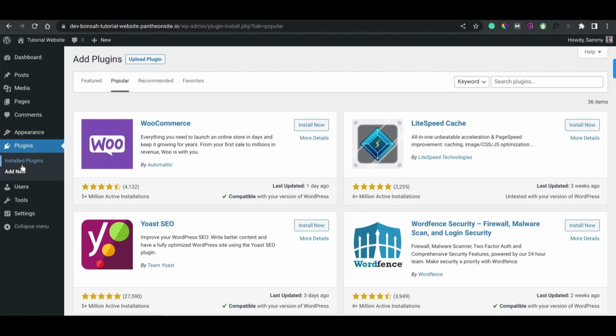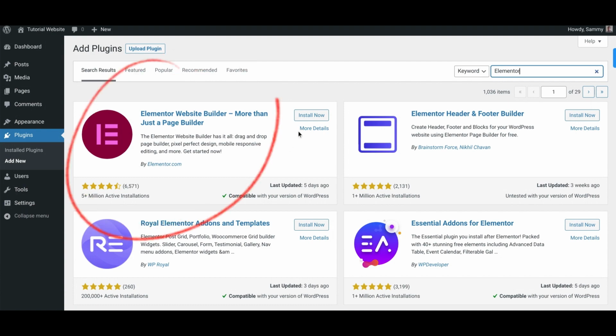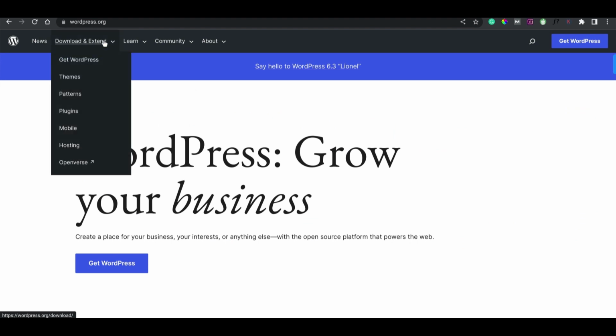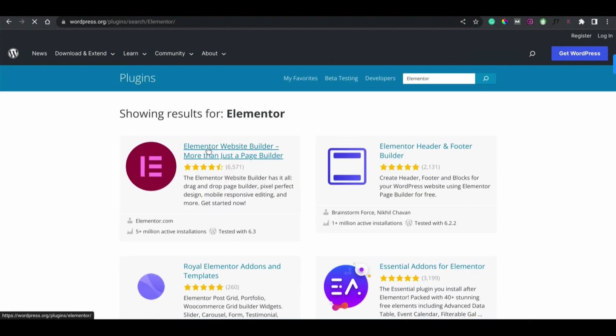Now, one really important plugin we are going to use in this series is called Elementor. It helps us to build awesome web pages. So let's get started by installing this plugin. Method 1. First, head over to wordpress.org. Hover over download and extend. Click on plugins, search for Elementor and click on it.